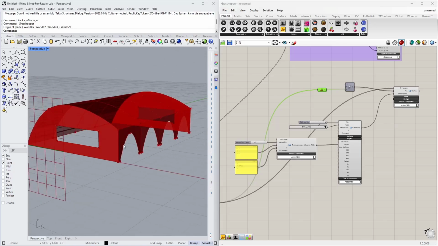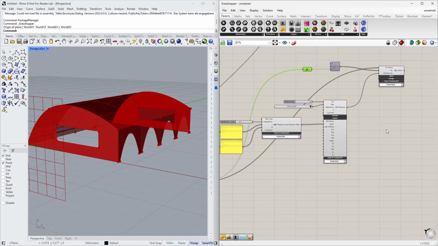And now I need another surface component for my walls. So I simply copy all this stuff.